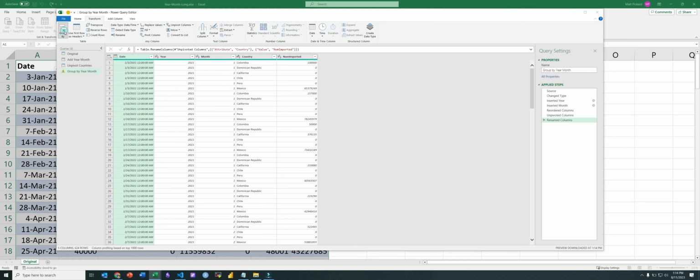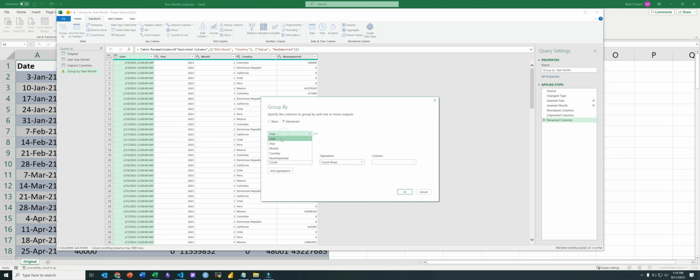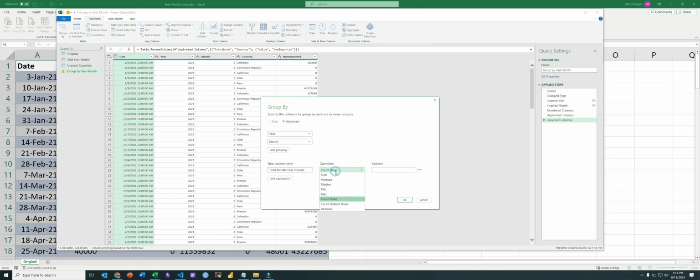And so I'm going to invoke the group by function. I'm going to click on advanced because I want to group by 2 columns. I want a year, and I'm going to add a level for the month. And then the column name that I want the new column to be called is total month year imports. I'm just trying to name them so it's descriptive of what it contains. I'm going to sum, and I'm going to sum the number imported across this column. So everywhere I see 2021 month 1 all the way down to here, it's going to sum the values in number imported.